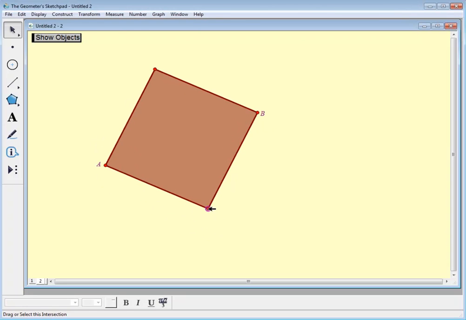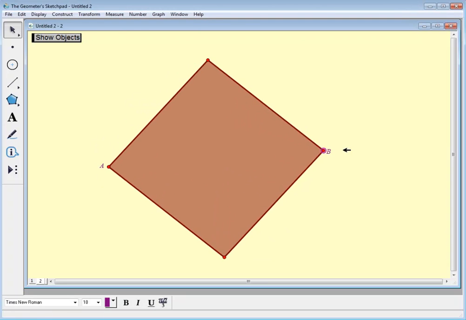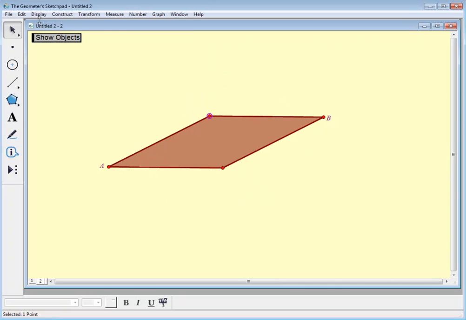Looks like a square right there, but it's not. And by pressing a show button, it will then show you the things that you did in order to construct it, or the sort of parent objects.